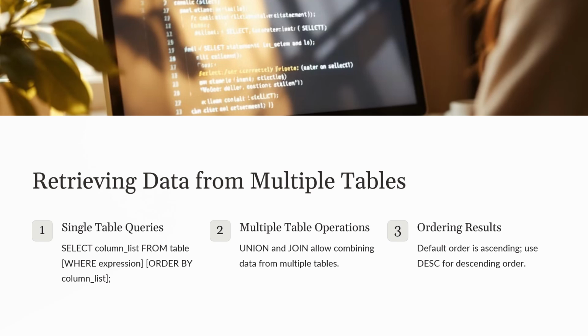Multiple table operations. Join will merge columns from related tables. Union will stack rows from tables with the same structure. For example, we can union the customer names from the year 2025 and then those of 2026, stacking the customer information from two different years.